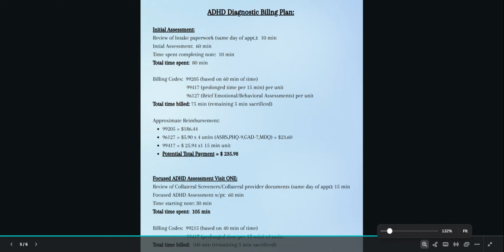Most insurance companies allow four 96127s or 4 behavioral assessment billings per year. So if you use them all in that intake, that's fine, but just bear in mind that you've used them all at that point.